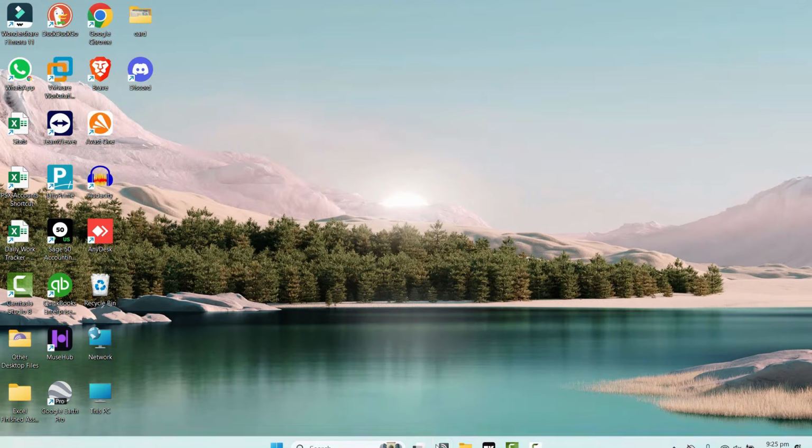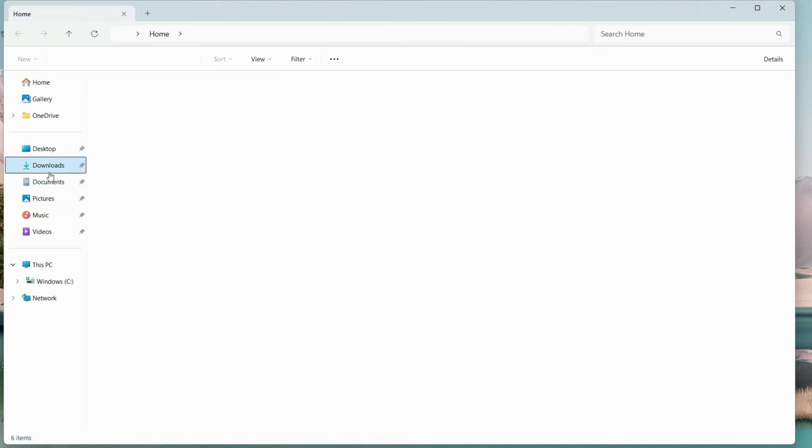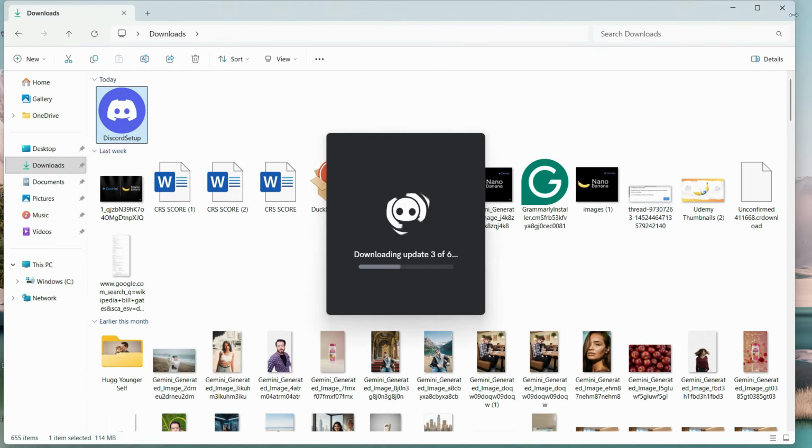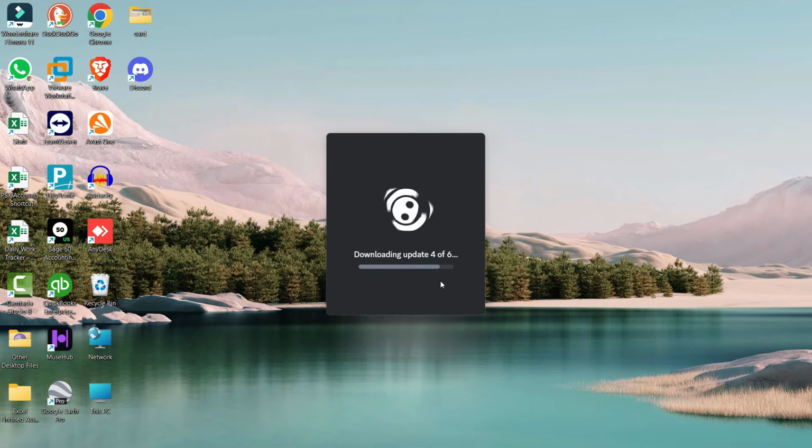What we can do is just go to this folder, go to the downloads. And if you already have the setup, that's great. But if not, you can download a fresh copy of it. It will only take you some seconds. But let's use this link. And as you can see, it is now downloading the updates.